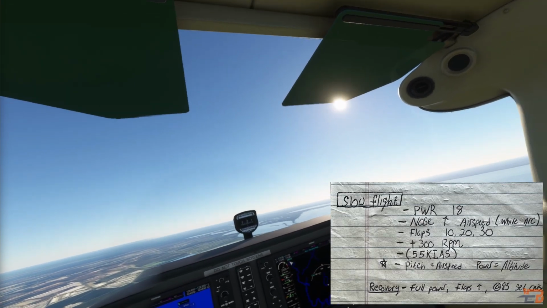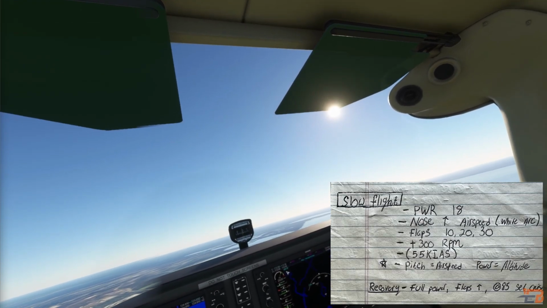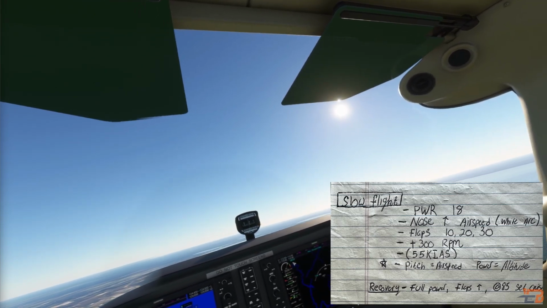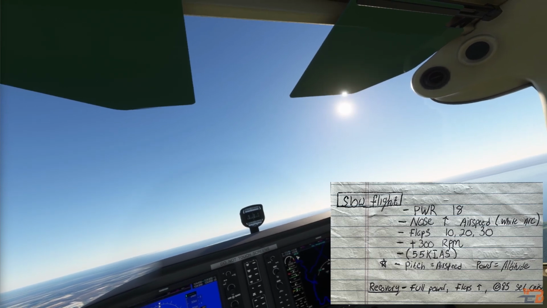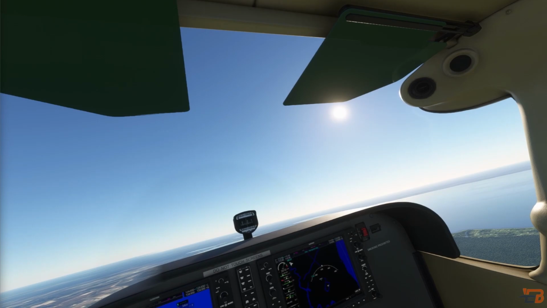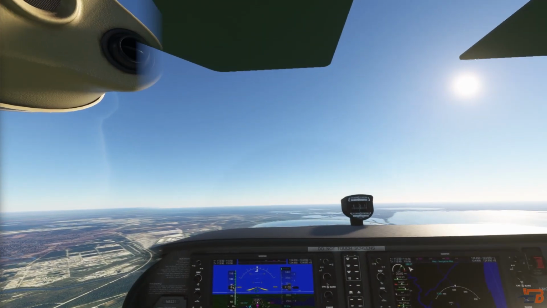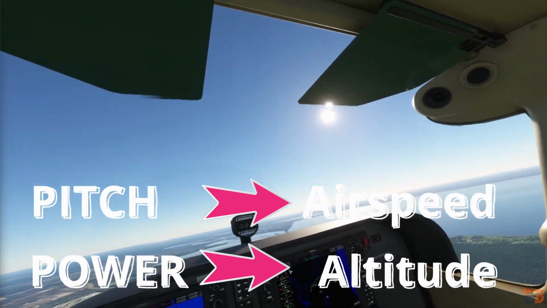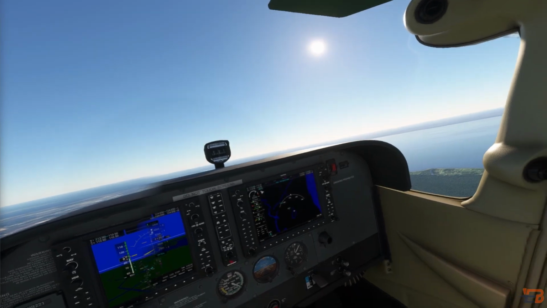Procedure is power to 18. Nose up as the airspeed hits the white arc. Flaps 10, 20, 30. And then add about 300 RPM. Okay, and we want to keep it about 55 knots. And pitch for airspeed, power for altitude. Ingrain that in your brain. Pitch for airspeed, power for altitude. Alright, so let's go back. Power to 18.